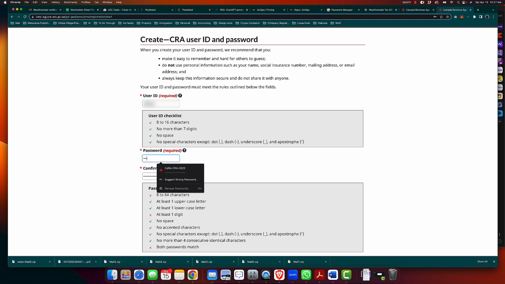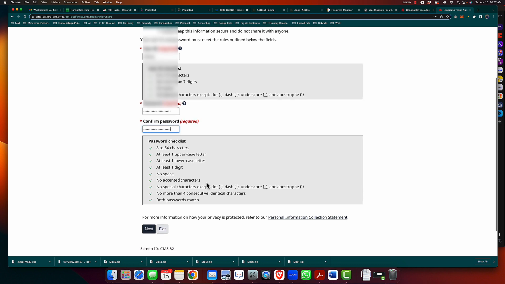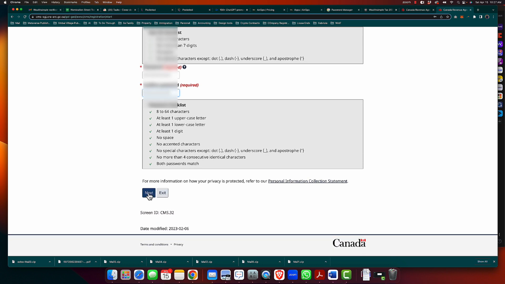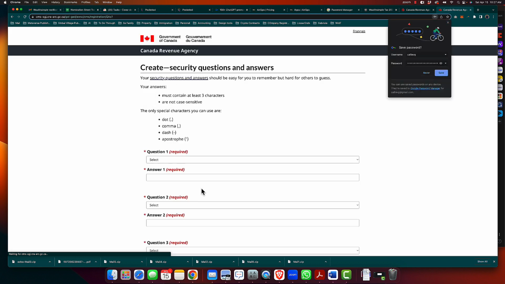Okay, so let's pick a nice long password that's going to be very hard to remember. Enter it at the top. There we go. Confirm it at the bottom. Alrighty-o, both passwords match. That's a good one. And we're going to click next. All right, and here we are.